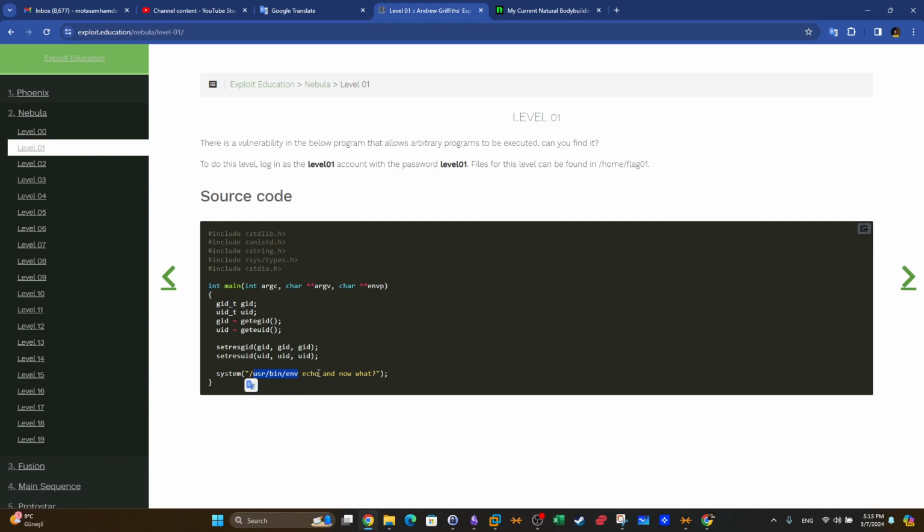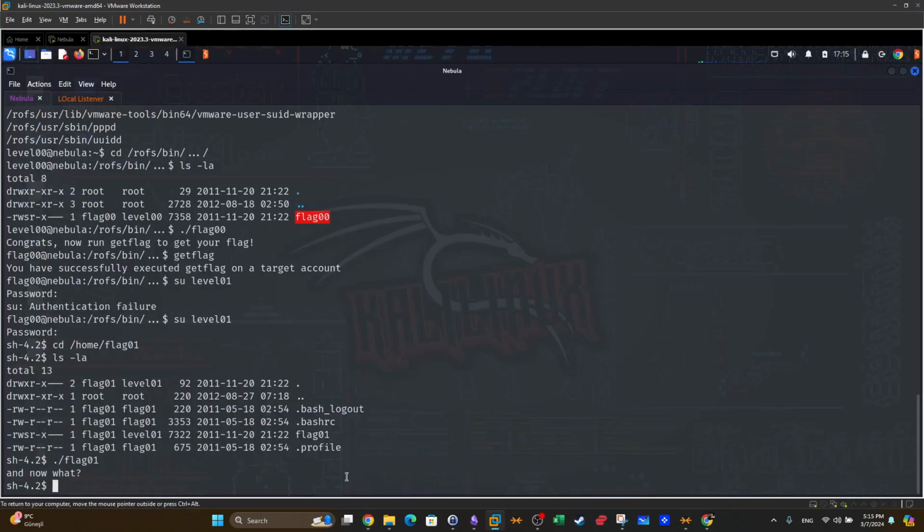So how are we going to exploit this? We're going to create our own version of echo. Okay, if we create our own version of echo and put this version in a directory we control, and then we add that directory to the environment variable, we can then call our version of echo using the precedence of its path. Let's go ahead and do this.